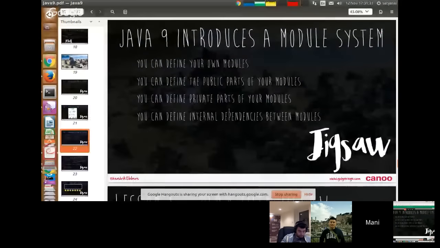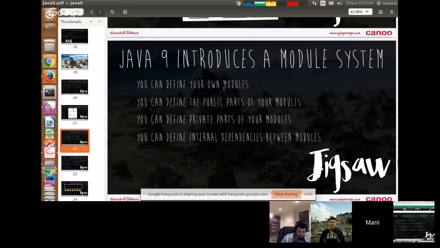So what can we do with the module system? Hendrik's nicely put together here. You can define your own modules. You can define the public parts of it. You can define the private parts of it, and you can define internal dependencies. What he means by these is there are modules that will be visible to us as a user, and then there'll be modules that will be only visible to other modules, but not to the external world, in case it's a library exposing modules.